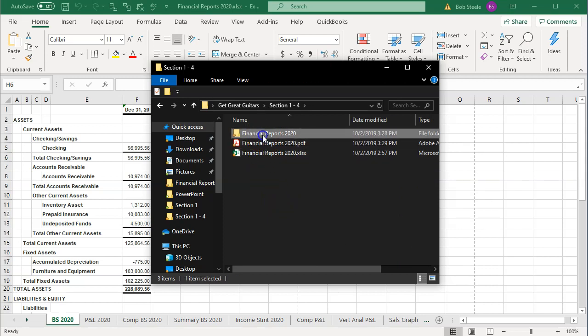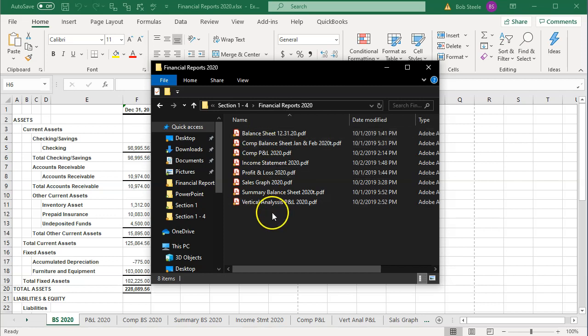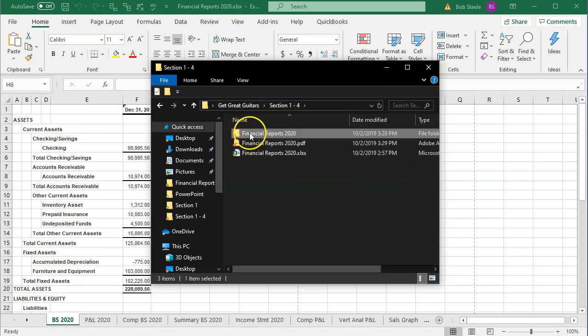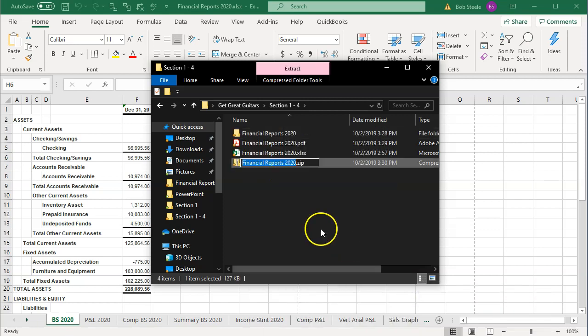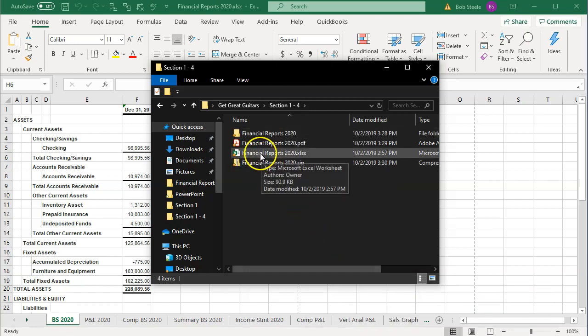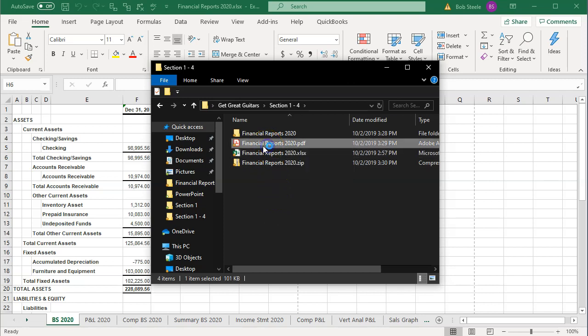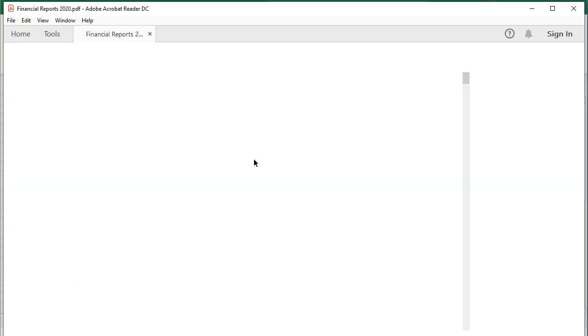If we were to give this to someone, we could then take all this information and attach it to, say, an email or something like that. We could zip the file by right-clicking and sending it as a zipped file. One file could be easier, or we can send an Excel file, or we can send just this one PDF file which has all the reports in it.